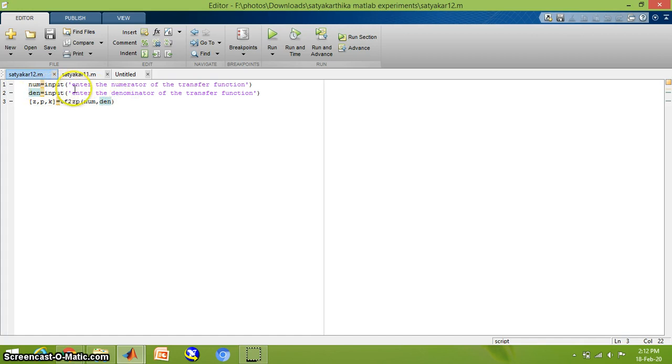Numerator is equal to input. Enter the numerator of the transfer function. So in first command I am going to enter the numerator of the transfer function. Already we know the transfer function we are writing in terms of input and output, that is numerator and denominator, output by input. For this conversion I am using the syntax transfer function to zeros and poles. So here we got the final output, poles and zeros, in numerator and denominator.